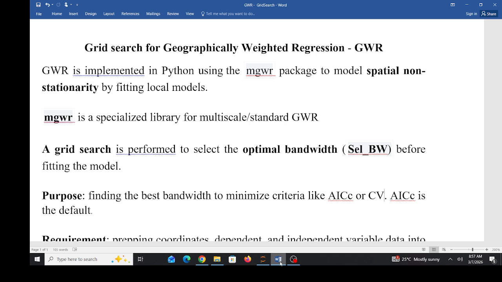So the GWR, or geographically weighted regression, is implemented in Python. That's Jupyter Notebook here, using the MGWR, or multi-scale geographically weighted regression package. And the purpose is to model non-stationarity by fitting local models, so the local coefficients, local R squares. So MGWR is a specialized library for the standard geographically weighted regression.